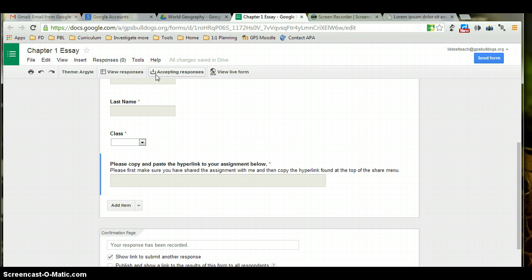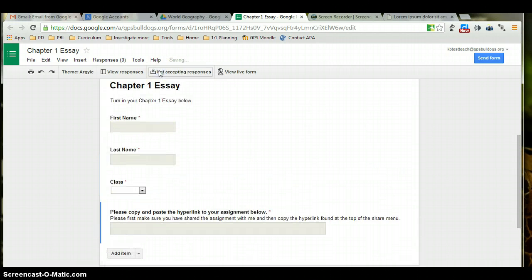One is accepting responses. That means that students can access this by whatever method that you provided for them to access, whether it be embedded into an email, embedded into a website, or provide the hyperlink to this form. If they click on it and you're accepting responses, they can fill it in. If you select this and say not accepting responses, even if the students have the hyperlink or the form accessible to them, they will not be able to submit a response. So let's say you have a due date and you want to cut off students submitting via the form. This is a great way to do that.